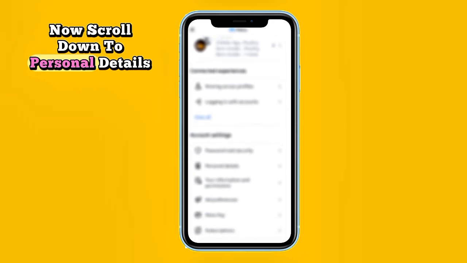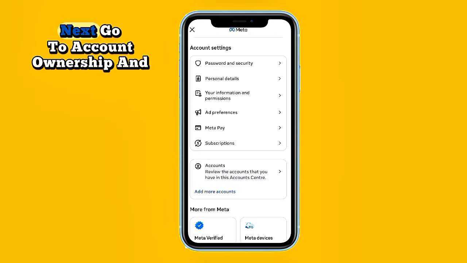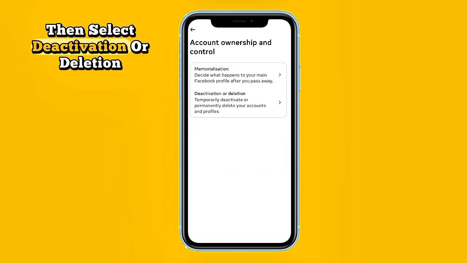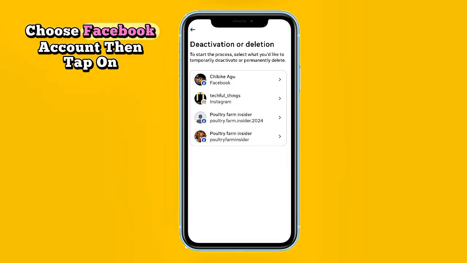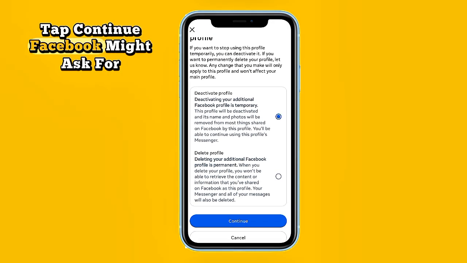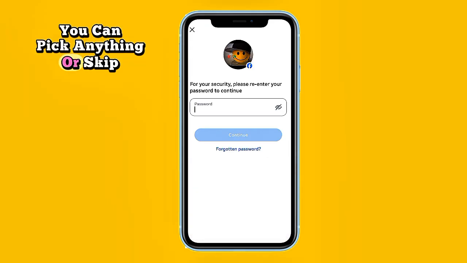Now scroll down to Personal Details and tap on it. Next, go to Account Ownership and Control. Then select Deactivation or Deletion. Choose Facebook account, then tap on Delete Account. Tap Continue. Facebook might ask for a reason. You can pick anything or skip it.